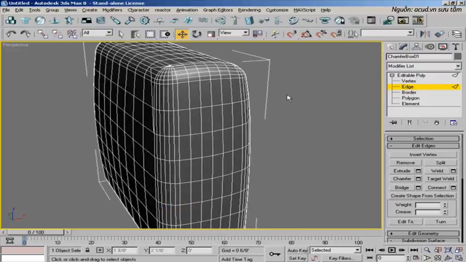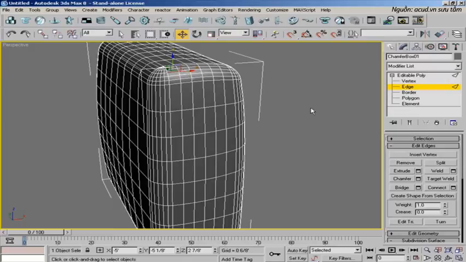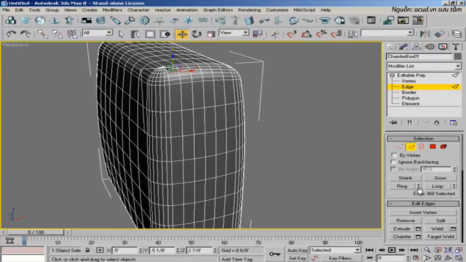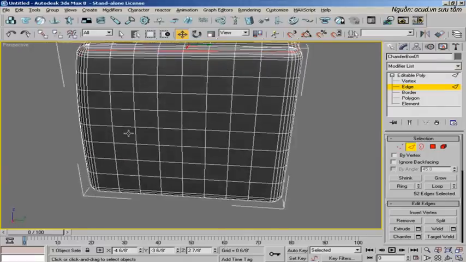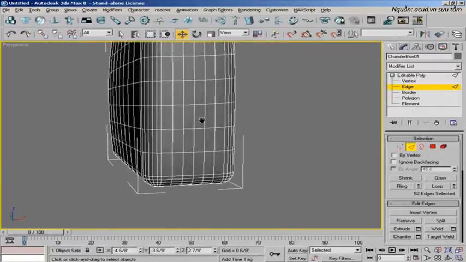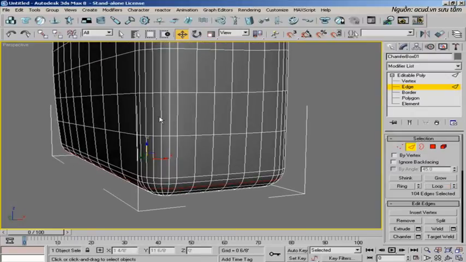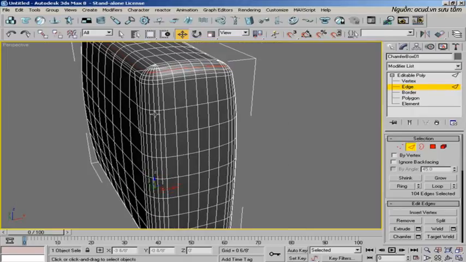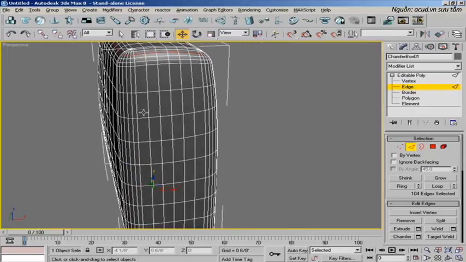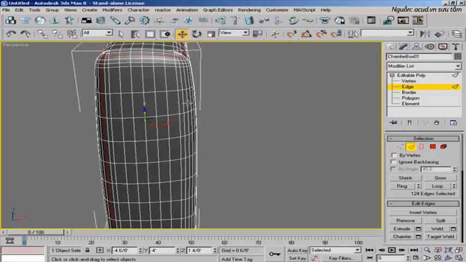So go into Edge, and I'm going to select one edge and hit Loop, and that selects it all the way around. We're going to do it on the bottom too. Hold down Control, and let's select this one, hit Loop. Let's select this one right here by Control clicking that edge and hit Loop. Same on this side, about right here, and hit Loop.